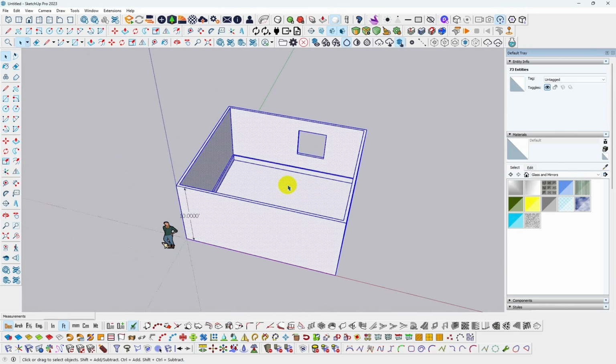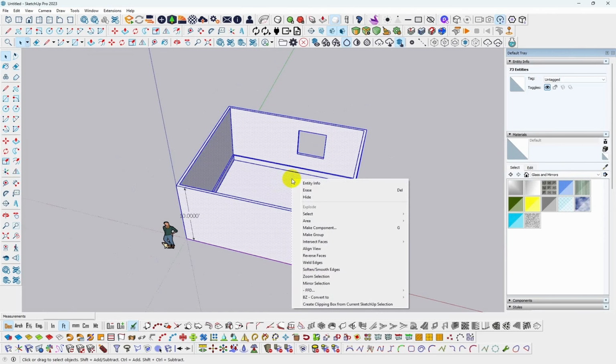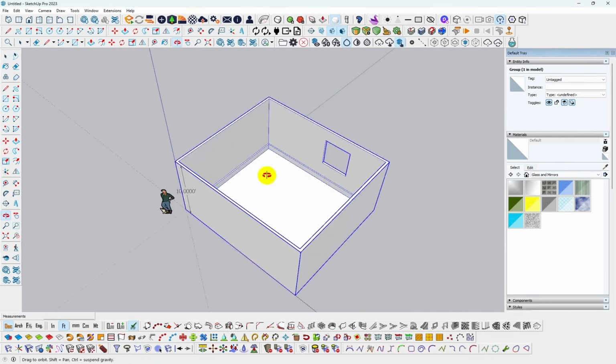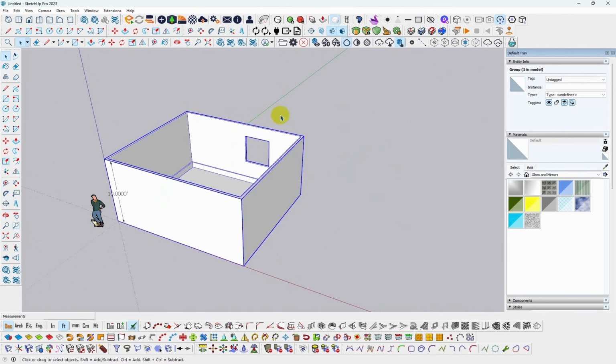You have to group it. So you double click and see all these blue lines, which means you've selected everything. Then you right click and look for the option called make group. Then you group it. The reason why you should group everything in SketchUp is this.